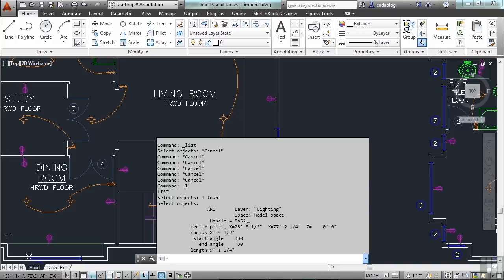Now, an AutoCAD file is just a database, ones and zeros, and that's all that the computer sees it as. Every object gets a handle. It's a unique identifier. So if this was a database, this would be item number 5A52. This will be unique, and it won't be repeated. If I delete this, then that 5A52 won't show up anymore.